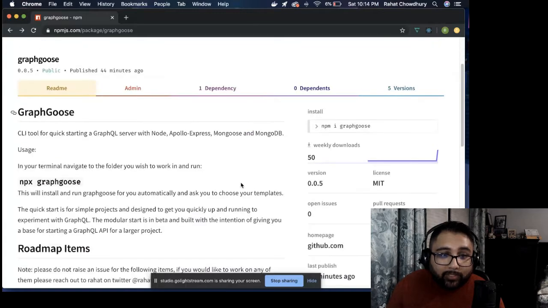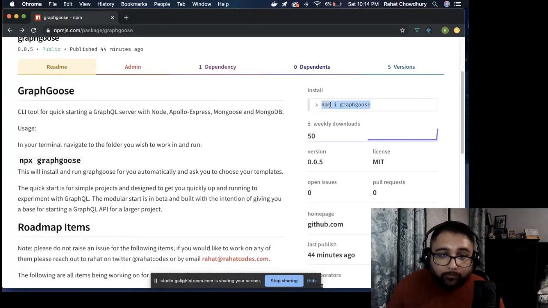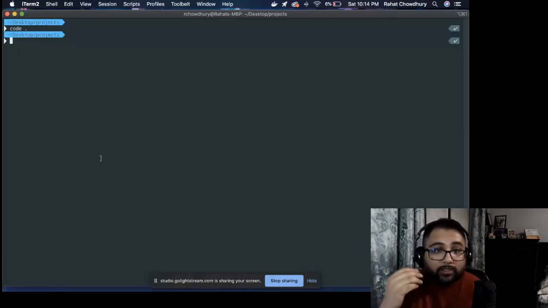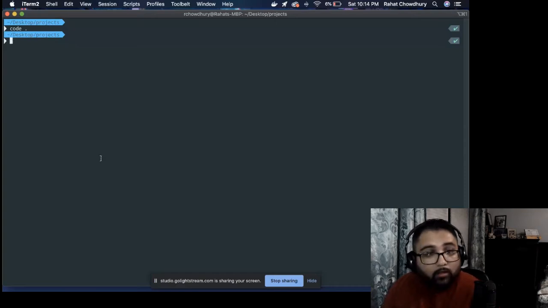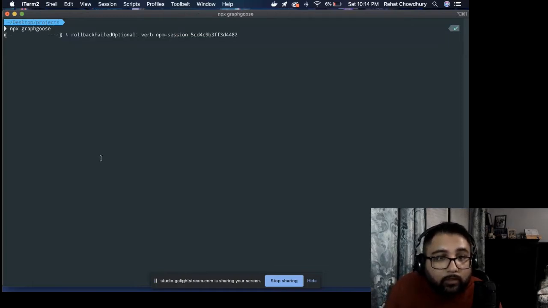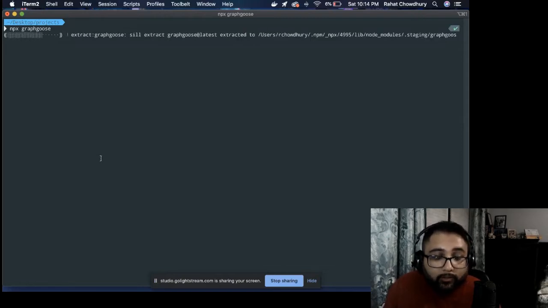So this is the npm package page. You can go through the regular npm i GraphGoose, but I set it up so you can just do an npx GraphGoose. So how does that work? You basically cd into whatever project or folder you're going to be creating your new project in, and you just run npx GraphGoose, and everything else will get taken care of for you. So you can run this even if you don't have GraphGoose installed on your computer.